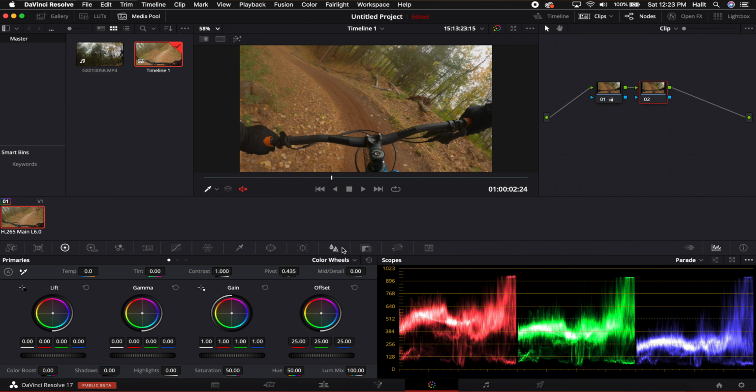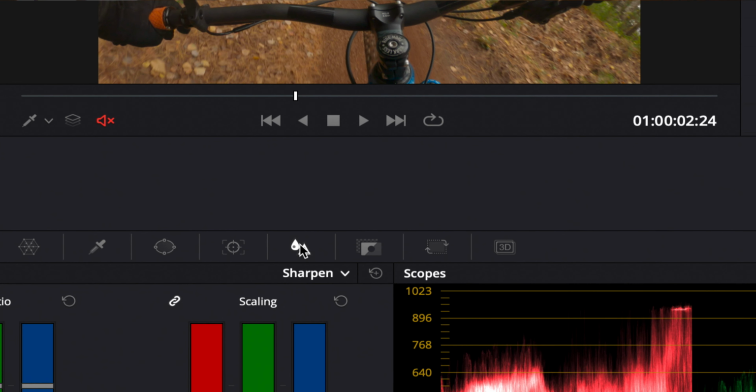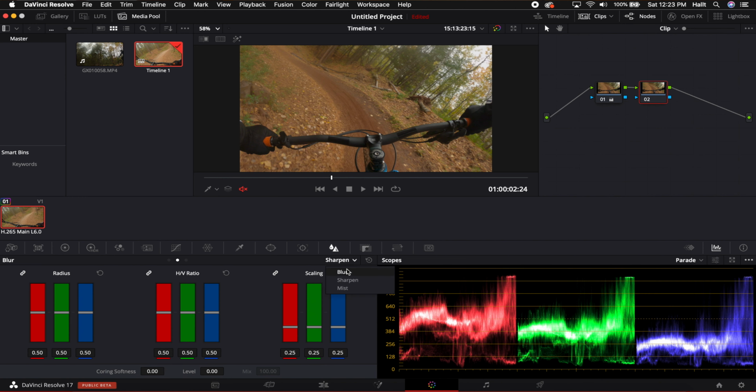So I'm going to hop into the next setting. So we were in color wheels, and now we're going to hop into the sharpen blur one. Okay, when I hop in here, by default, I believe it starts on blur. We're not going to need that. It's already blurry. We're going to go to sharpen. Now there's only one setting in here that I'm going to touch. Only one. And I'm going to be very careful how I do this.